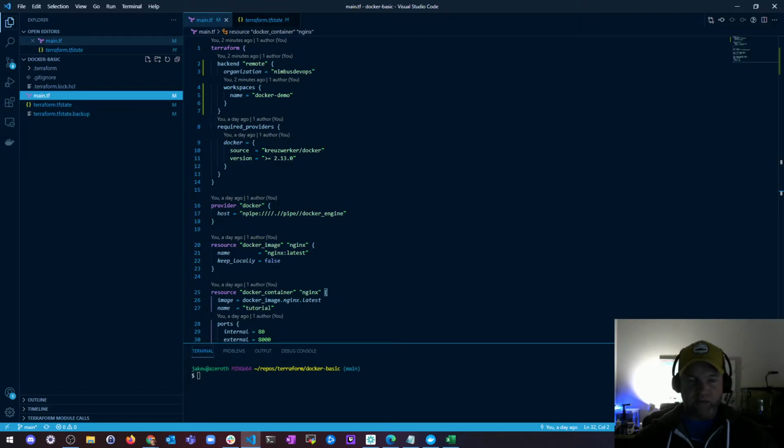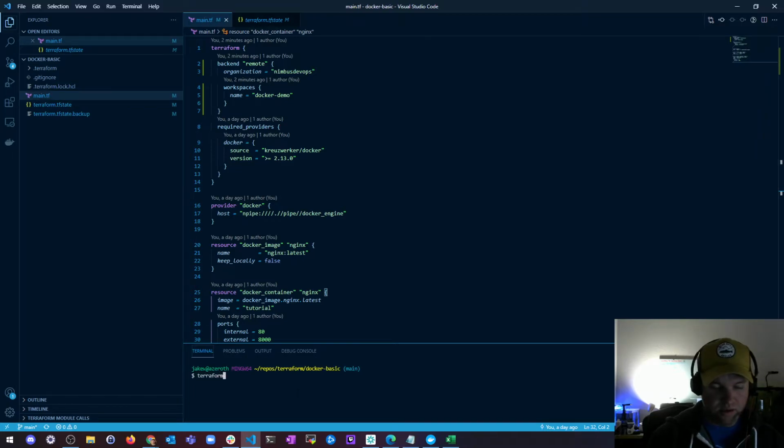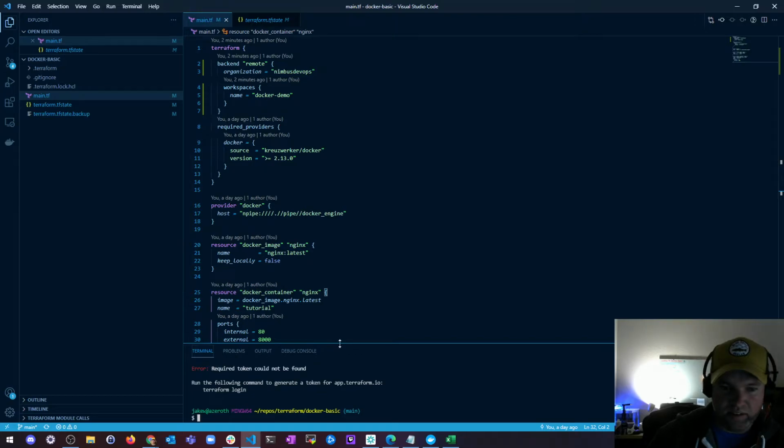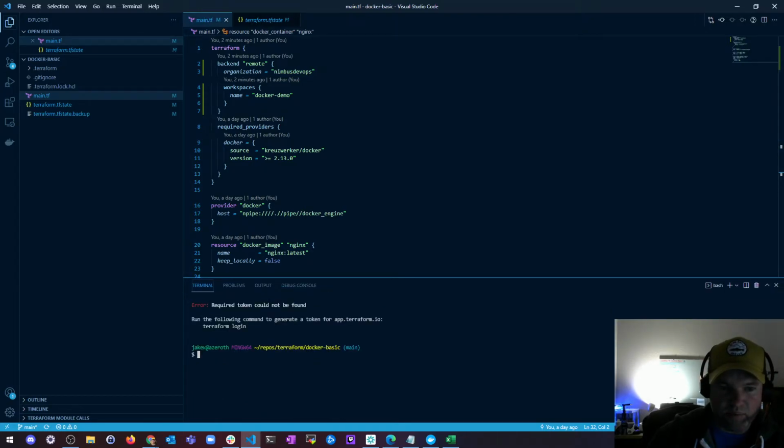So make sure you got a file you can mess with. We're using the Docker one. Do a Terraform init, and you're going to see why. Because when you initialize, it's going to initialize the backend and say required token could not be found. Run the following command to generate a token for Terraform login. So you need to get a token.